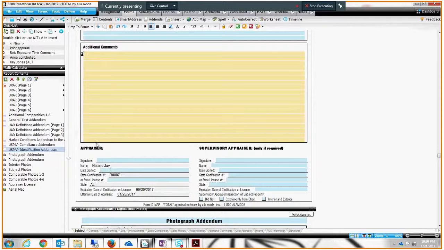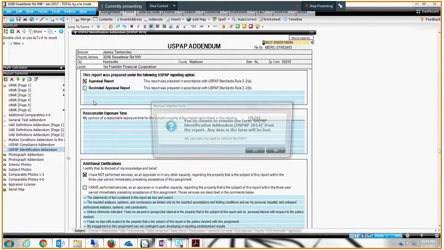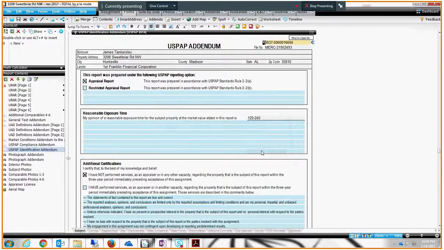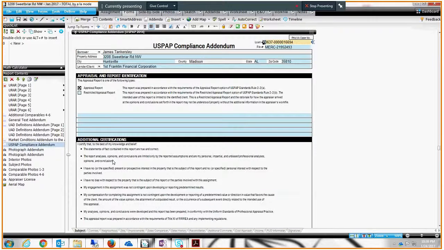So that's the alternative. Like I said, they're basically the same, just formatted differently. That is the end of the USPAP compliance addendum video. Thank you again, and just email if there are any questions.